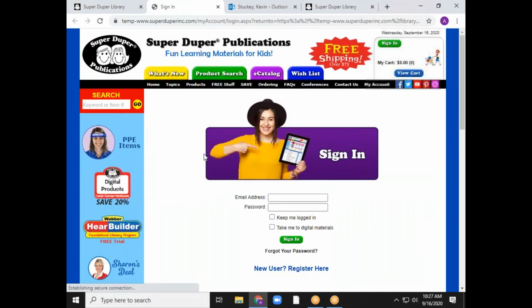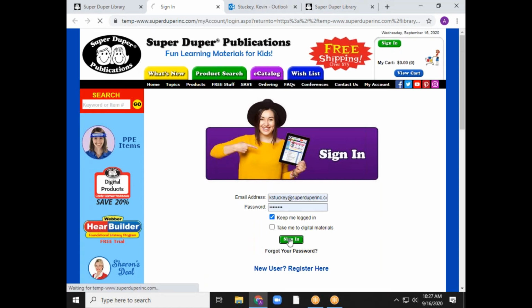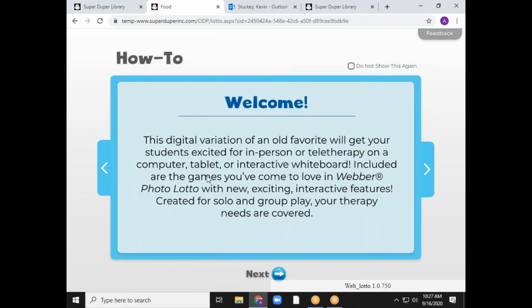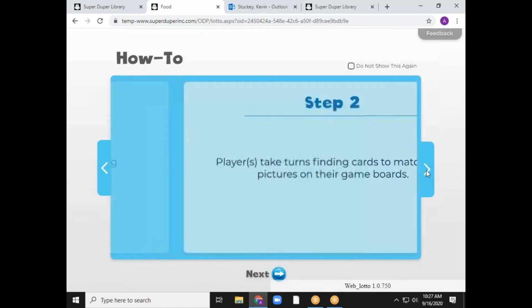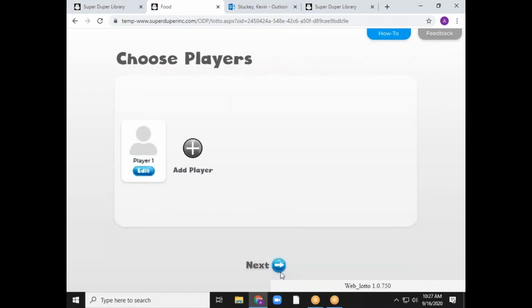We'll take food. So with food, again, we're going to log in, username and password. I'm going to keep me logged in. So once we sign in, now you see we have our lotto. So it's a different look. It will provide instructions initially, let you know how to play the game. Once we see this, the second time we come in, the third time we come in, instead of having to look at the instruction cards, we can click the do not show again box, and that will not appear next time we do those activities.